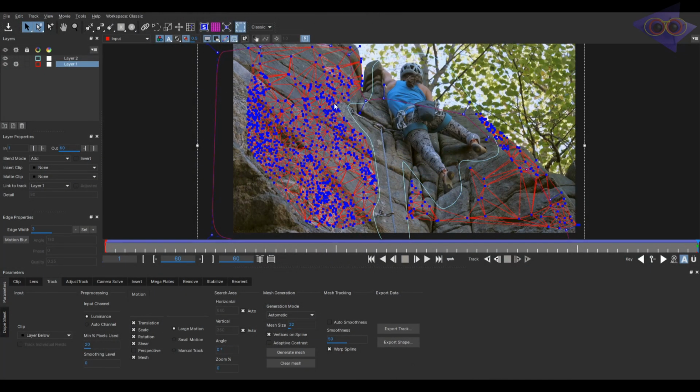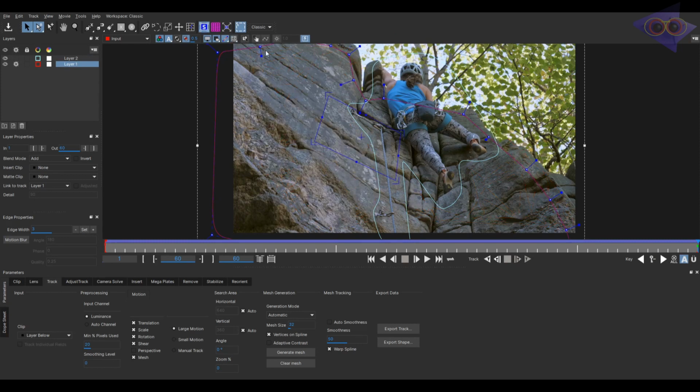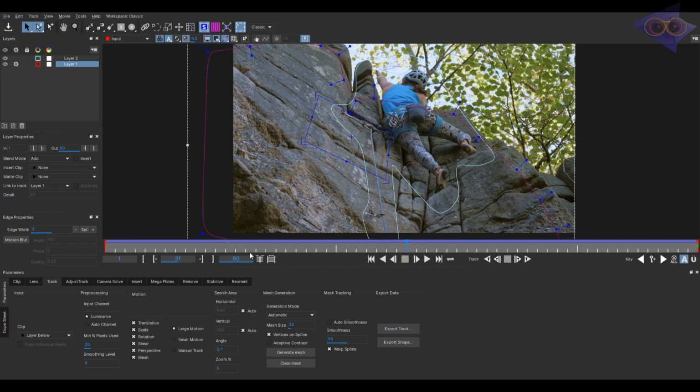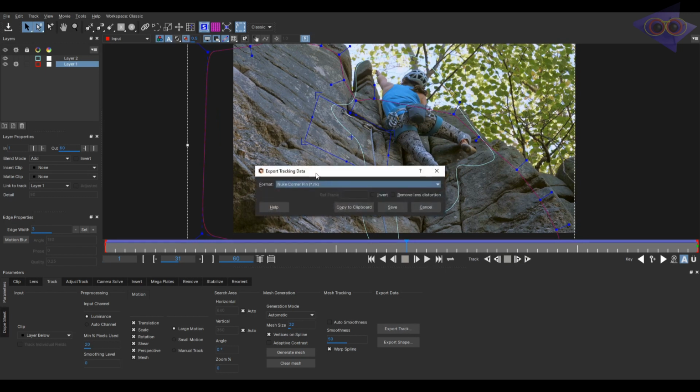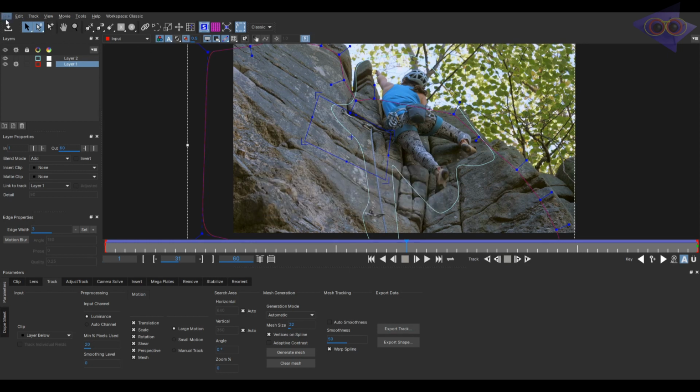Here we have already taken a Mocha track and now we need to export the track and start doing prep inside Nuke. Export track and Nuke corner pin. Click on copy to clipboard. Save the project.